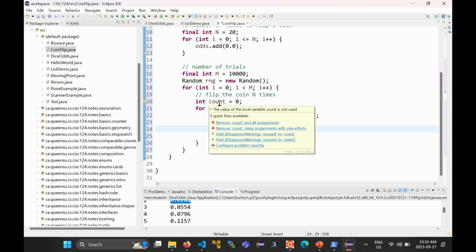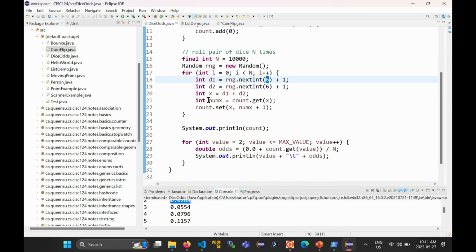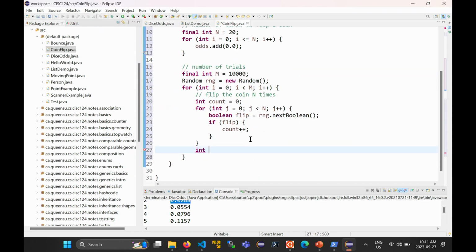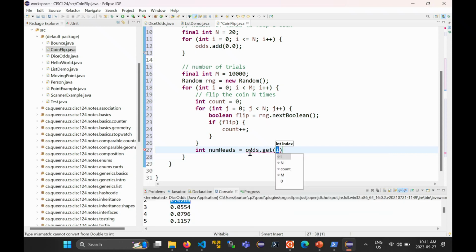What's going on here? It's complaining, that's fine. So after I flip the coin n times, I want to go into the list and see how many times I have seen that value. So int, what did I call it before? I just want to be consistent with my previous numx. Okay, so I'm going to call this numheads. So this is going to be odds.get(count).